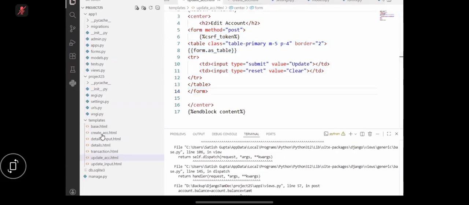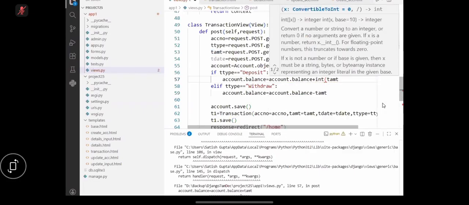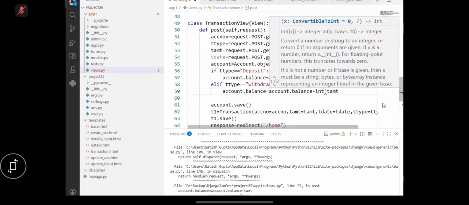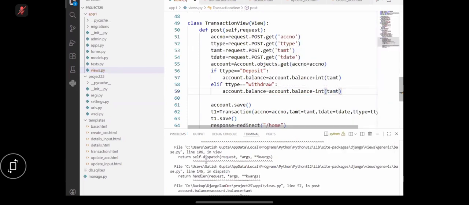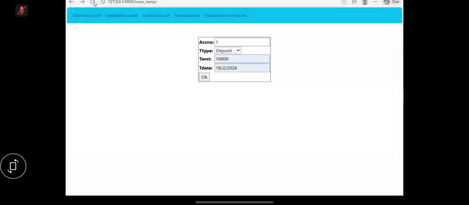So in views.py, we read all the data, right? Now we need to convert this into integer. Let's convert this transaction amount into which type? So that is the error, right? See the error. Unsupported operand called plus float and what is that? String. So convert it and input the account number here.